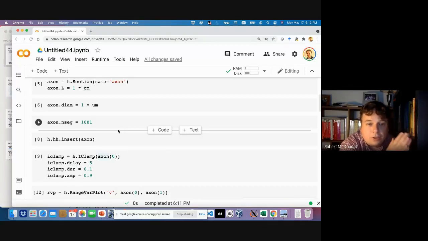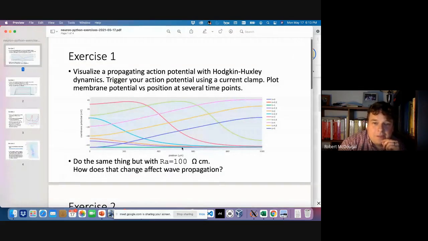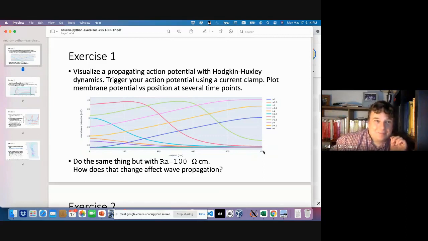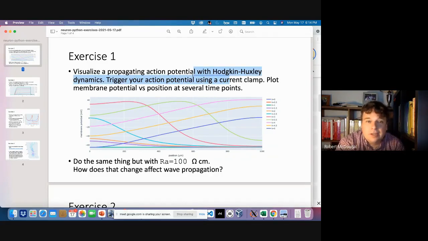And cool. So here's a question. The second part of this said, by the way, this one I used 1,000 microns. Ours is 10,000 microns, and that's why we see the sharper thing. If we had done a different diameter, we would see something different. So this was with the squid and the squid's axial resistivity. And I said, do the same thing, but with RA is 100 ohm centimeters instead of 35.4, which is squid.